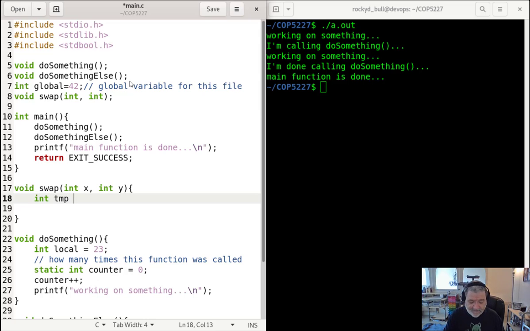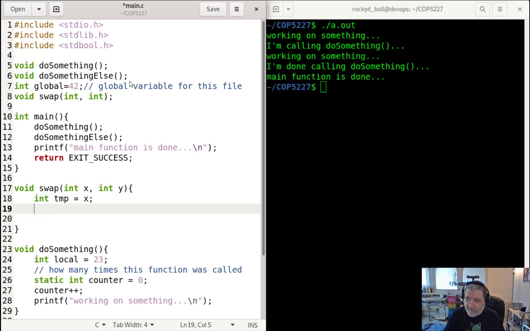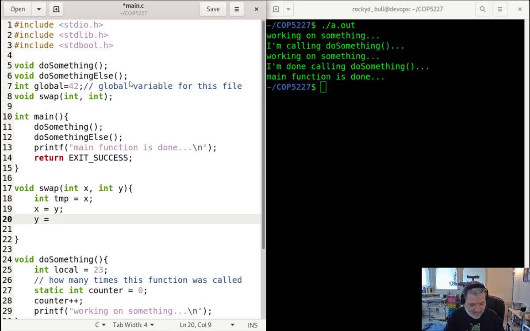So this example is going to be a little bit more interesting because we have a local variable like tmp, and parameters like x and y. So what happens when we call swap, right? x equals y, y equals tmp. There we go.